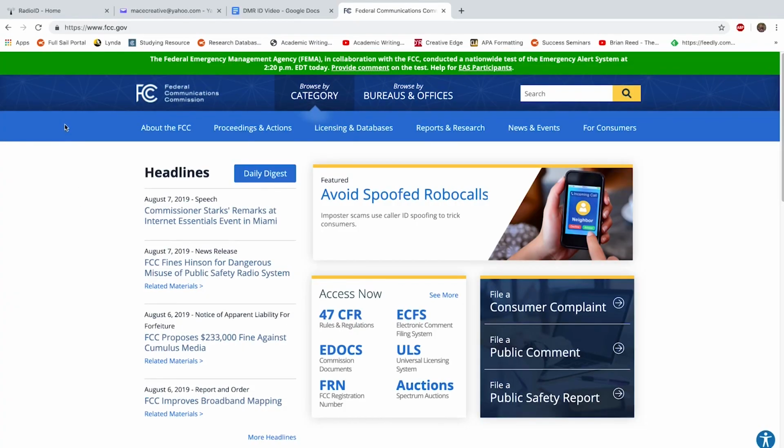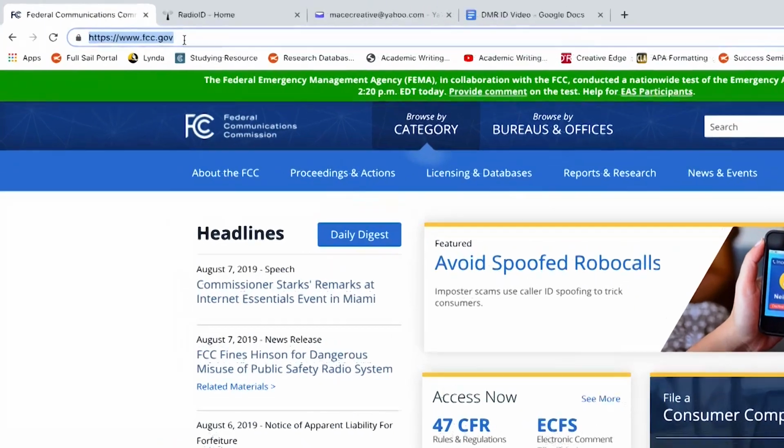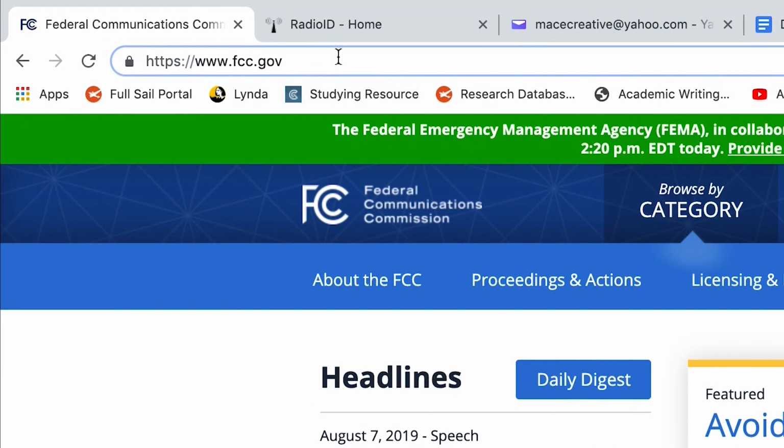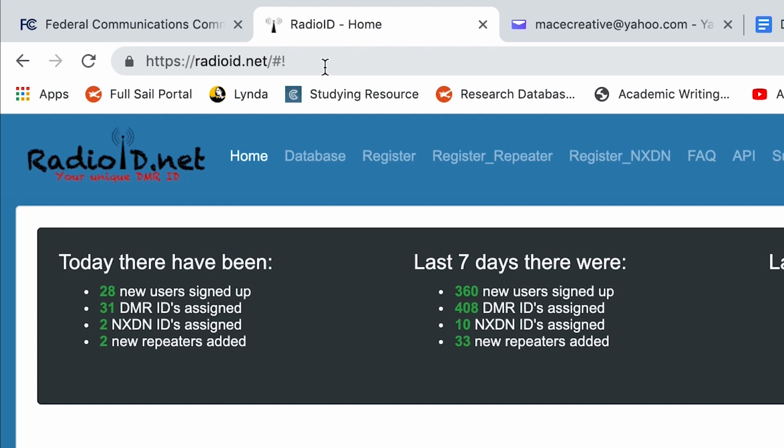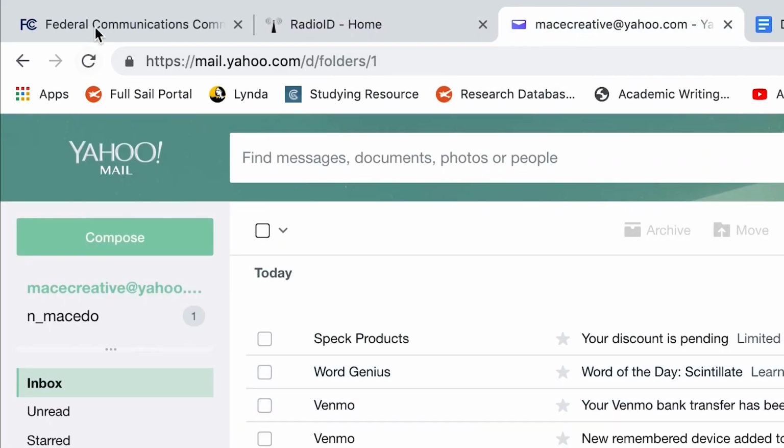Today I'm going to be showing you guys how to take your call sign and your FRN number and turn it into a DMR ID so that way you can use your DMR radio to talk on the DMR network. So, to start off, we're going to go to the computer and I am going to have open an fcc.gov tab. I'm going to have open a radioid.net tab as well as my email.